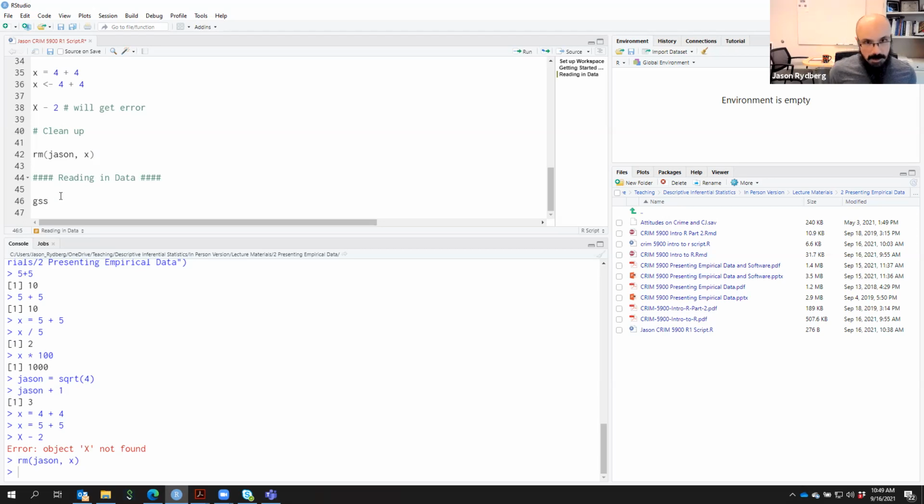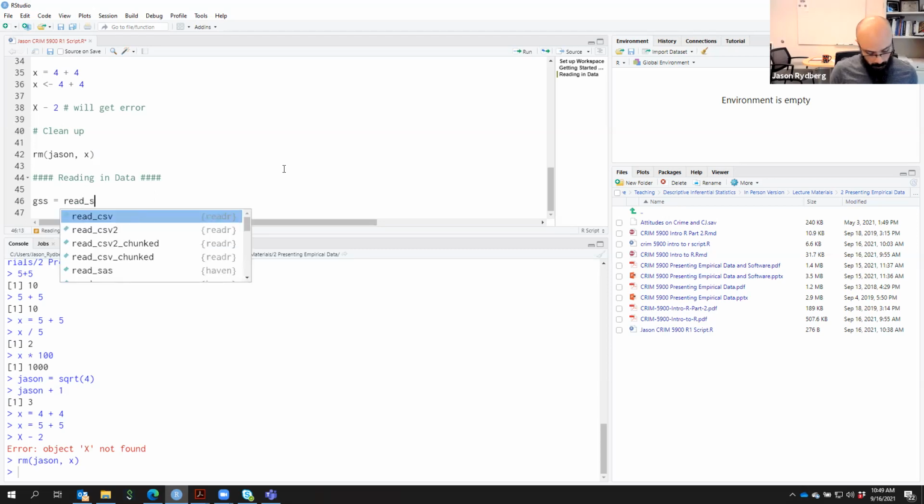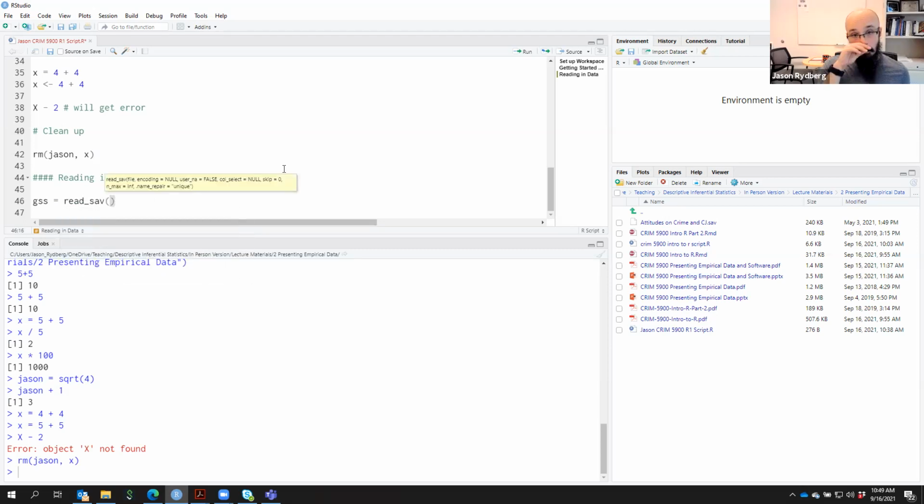What we want to do is GSS, and just follow along with me for right now in terms of how we are working through this, because you have to take a little bit of my word for it. So we're going to do GSS equals read underscore SAV. Now, why are we writing that? It's because the attitudes on crime and CJ is a .sav file. So we need to use a function for reading that type of file.